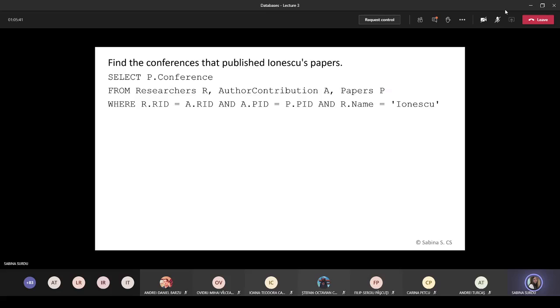Now, of course, we could have more than one researcher with this name, right? Ionescu. So this query actually returns the names of the conferences that published Ionescu's papers for all researchers named Ionescu. But if the name is a key, then we'll have a single researcher, or at most one researcher with this name.